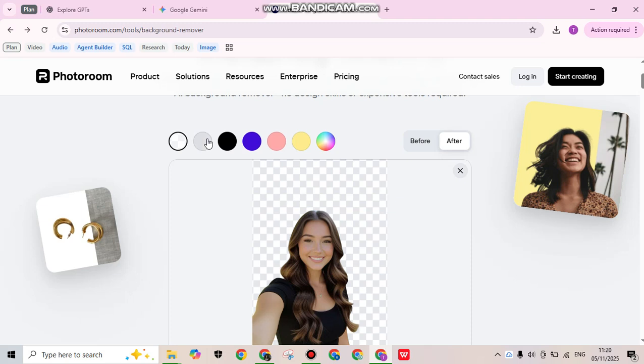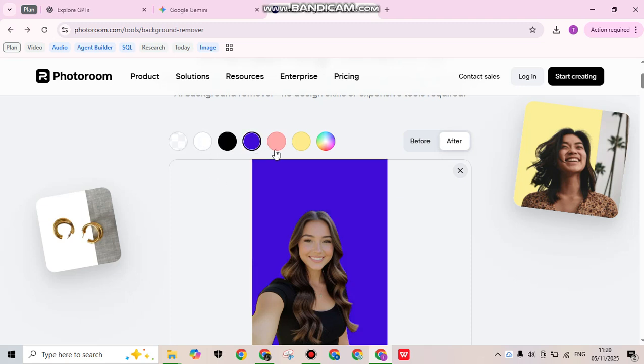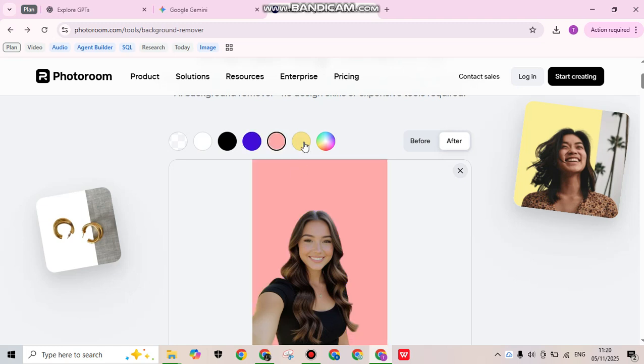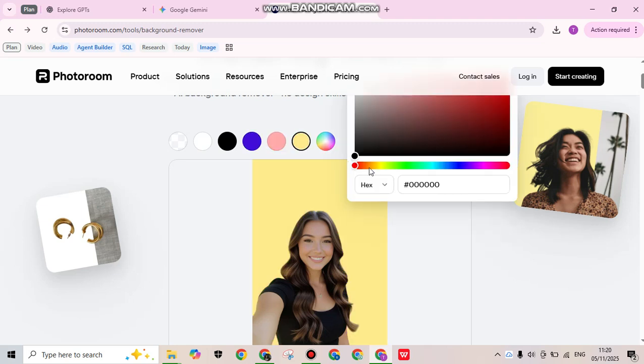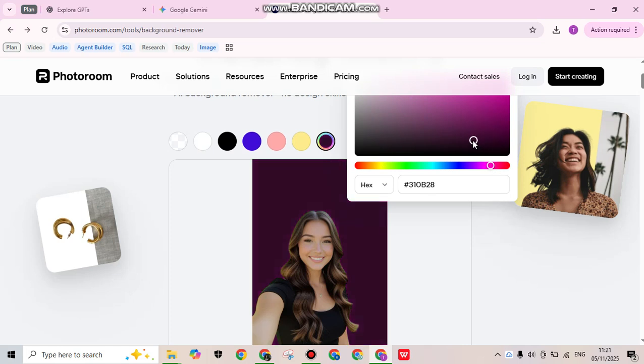And you can also change the background, let's say to white, black, blue, pink, or yellow. Don't worry, because the background can change into several color spectrums like this and a lot of color options, and you can also put the dot, which is choosing the color that you want. Which one do you prefer?